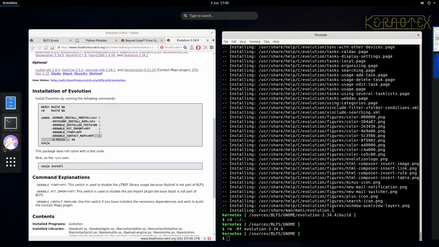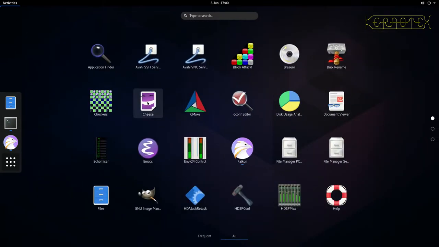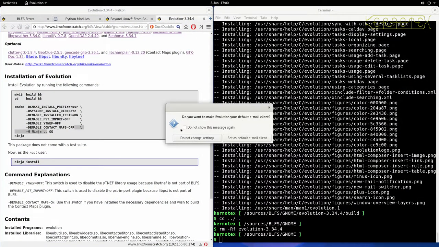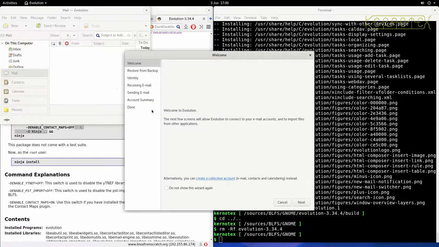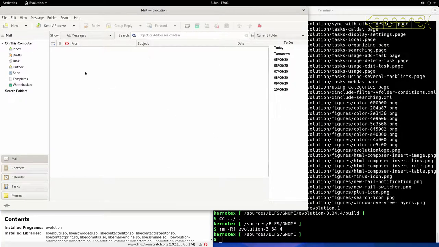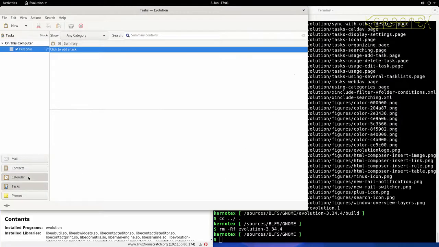So let's take a look at this one. Evolution. Change settings. So it looks like some sort of Outlook type clone thing, Thunderbird type clone. Won't bother changing anything. Yeah, like a general. In fact, yeah, it looks more like Outlook than it does Thunderbird actually.